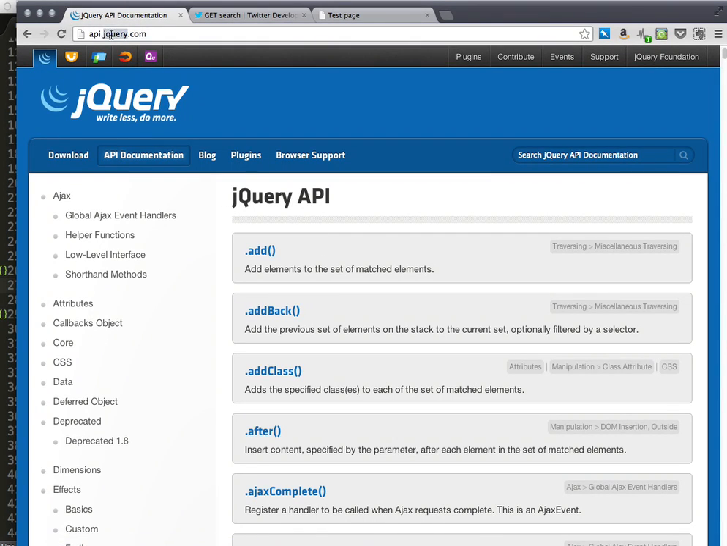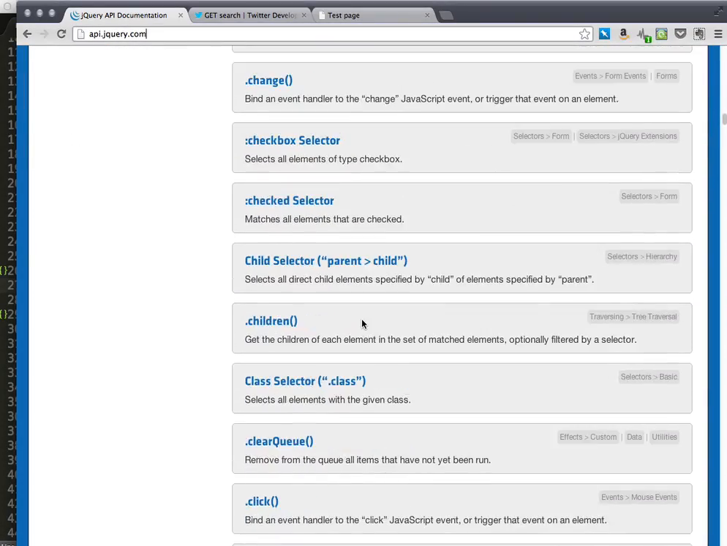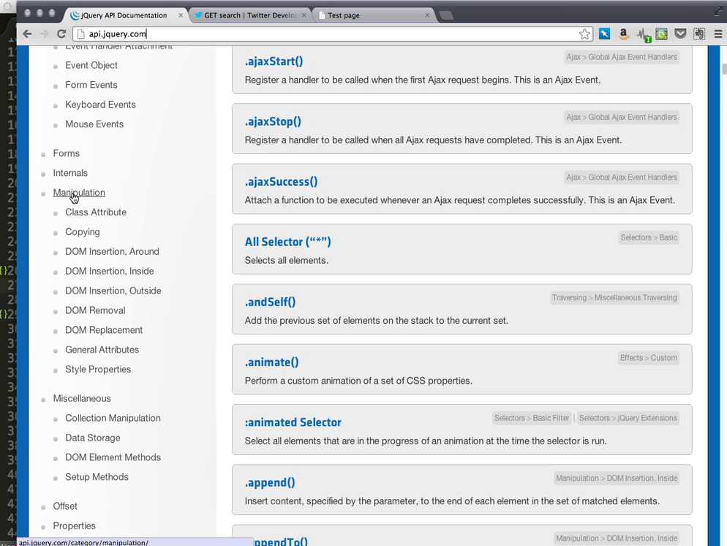So that it's api.jquery.com, and in it you can see all the kinds of things you can do. And they're grouped pretty logically, so you can manipulate things in the DOM, which is the HTML document object model.